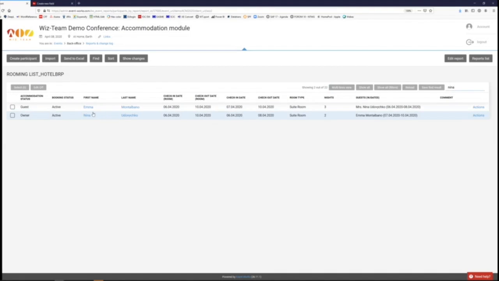So I see properly in this report that Nina has a suite room and she's sharing the room with Emma. Here there are 1 or 2 more interesting fields. We can see in the guest with dates that the room sharer doesn't have the same dates, so they are not staying the same duration. For this, we have created some specific fields called check-in date room and check-out date room.